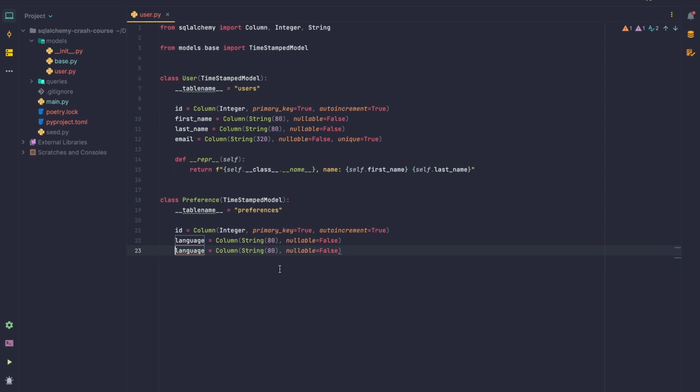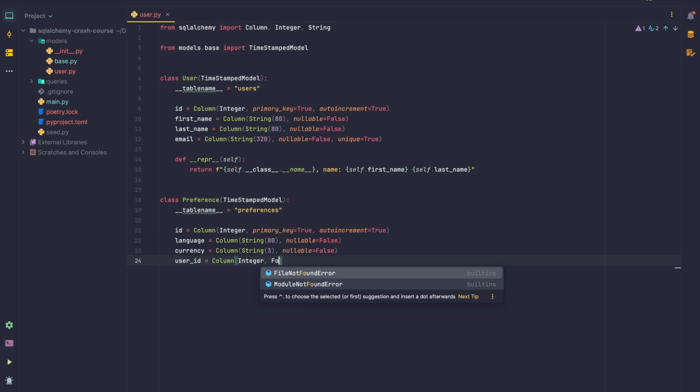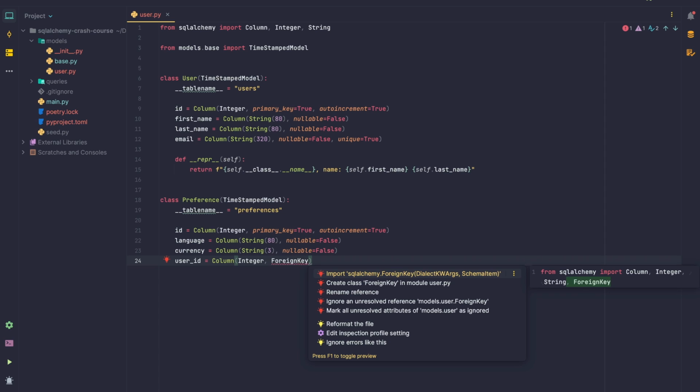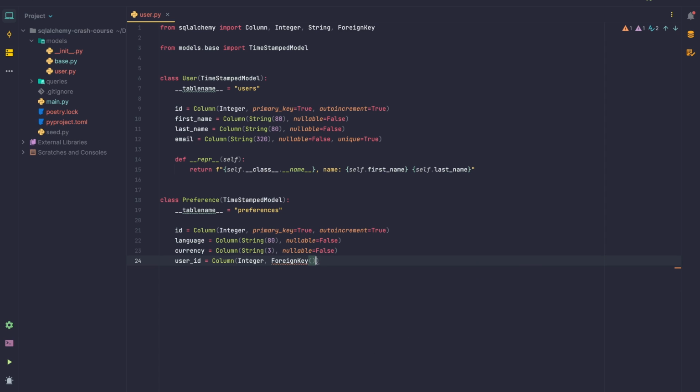We're going to duplicate this, and we're going to say currency. And this, we can leave it to 3. And here we need to create the foreign key. So we're going to say user ID, and we're going to say column. We want this to be an integer. And here we create the foreign key. So we're going to say foreign key, and we're going to import this from SQLAlchemy.